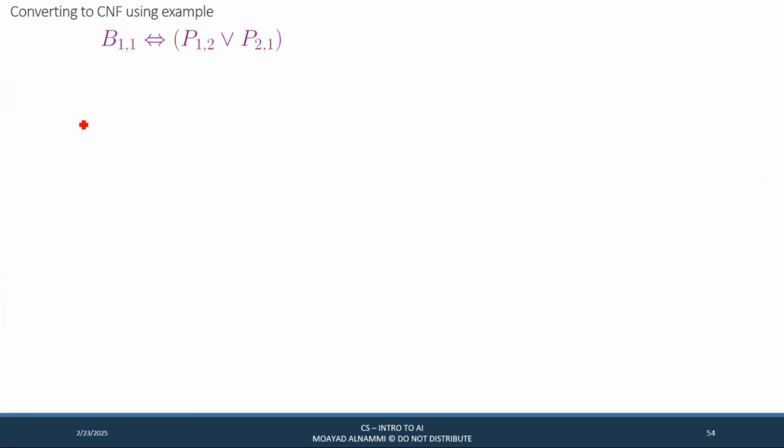So here's an example, just as a reminder. You've taken this in a previous class, but this is just a reminder. You will not be asked in the exam to convert a knowledge base to a CNF. So I'm just showing this as a reminder. Imagine this is your knowledge base.